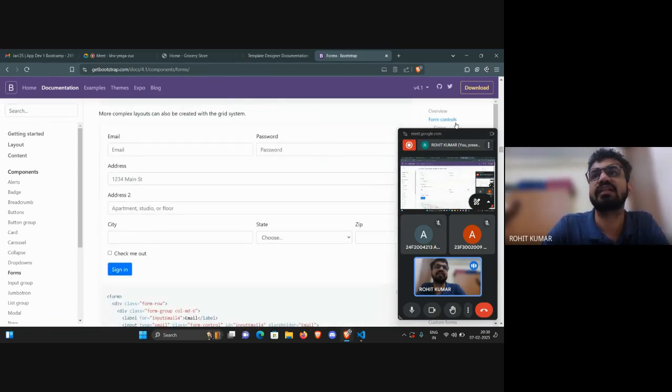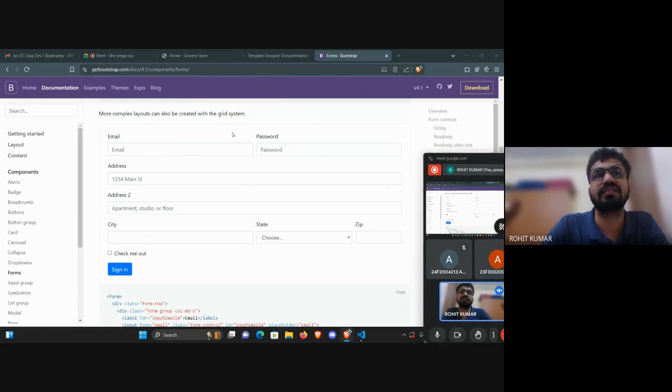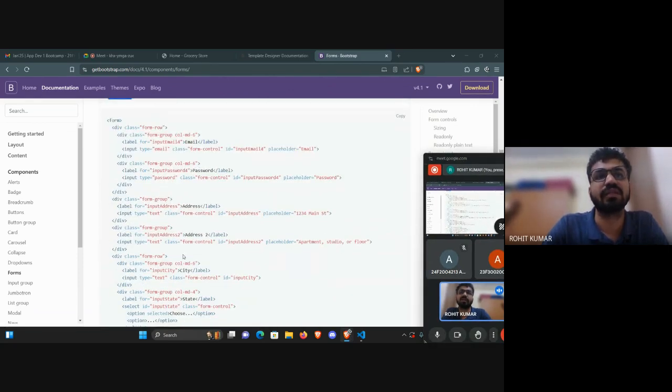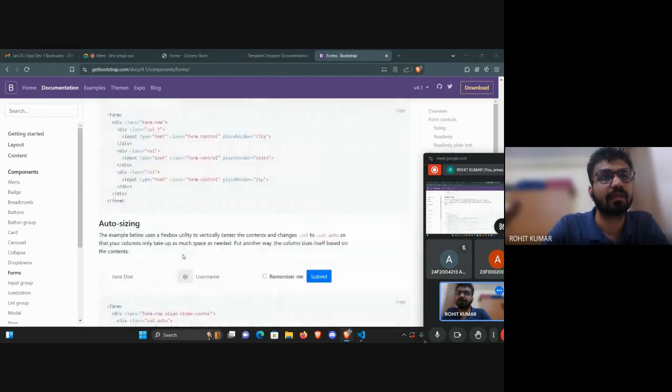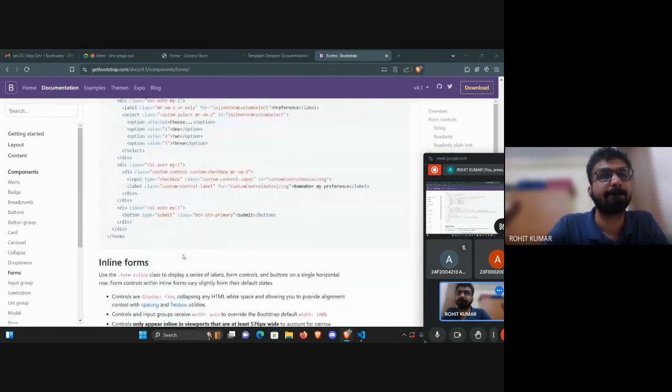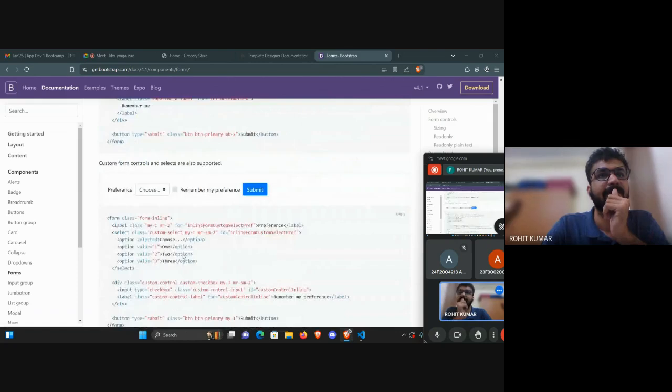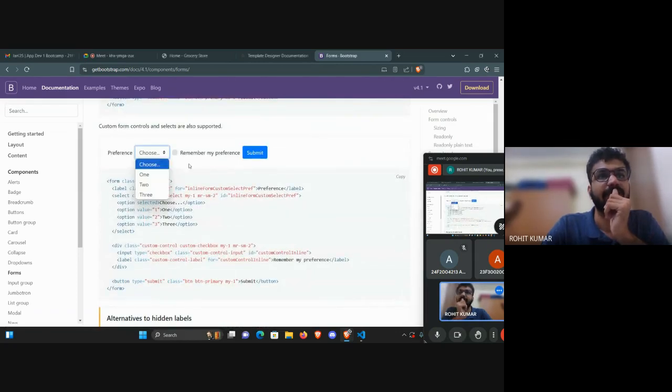If you want to design a custom form element like this, with a customized grid, you can just look at the documentation here. It's very simple. Yep, here is the code for the drop down button. I'll just pick up this code.